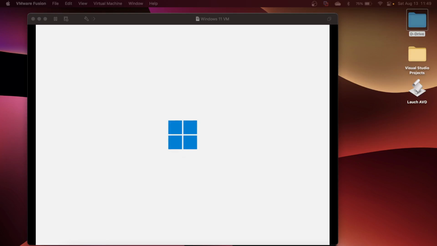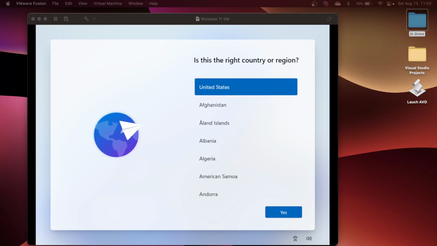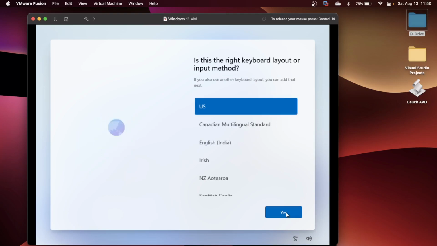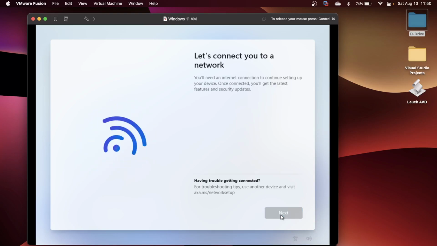Alright, after a while, you will be greeted with the install screen. So choose your country or region. I will select US in my case. Choose the keyboard layout. I do not want to add the second layout. Now this is where you will get stuck, because at the moment there is no virtual network available to this virtual machine, and we do not have an option to proceed next.